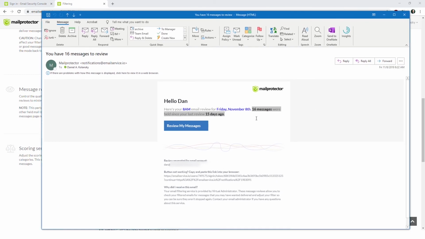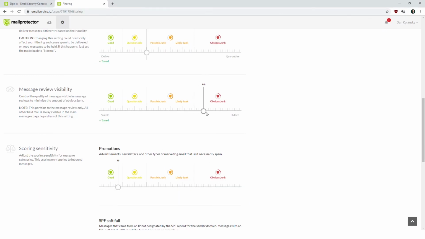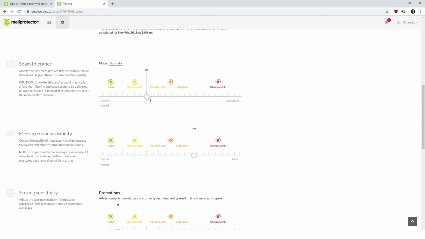If you find that emails are not showing up in your message review, but should be, then you can potentially turn this up higher to allow more messages to appear in your quarantine. If you're getting messages that are obviously junk, then you can turn it lower to potentially filter some of these messages out. This message review visibility should always be higher than your spam tolerance.